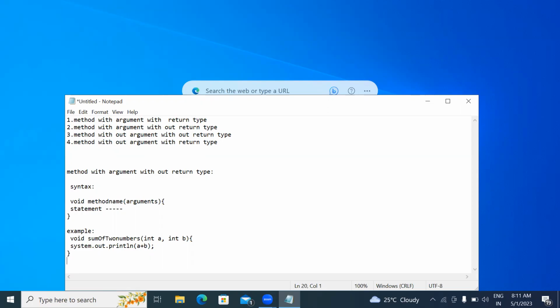So this is one example of a method with arguments and without return type. Generally we will write like this. So you need to remember this method as well. Okay, so let me open Eclipse.